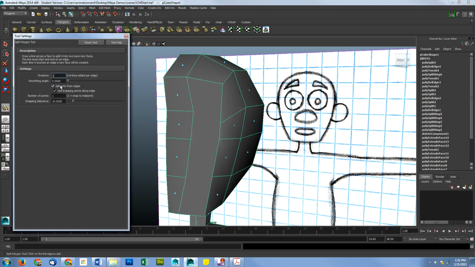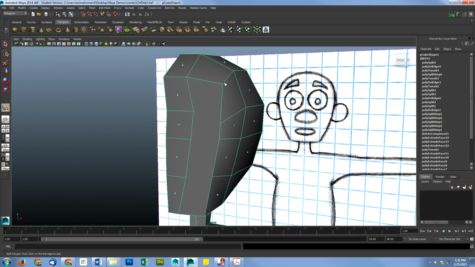But you want to make sure that you don't constrain yourself to edges. So this is checked on by default, split only from edges. You're going to want to turn that off. That'll let you put points in between in these faces. So make sure that that looks good. I got that turned off. I'm going to go ahead and make some points. I'm going to go here and here and here.